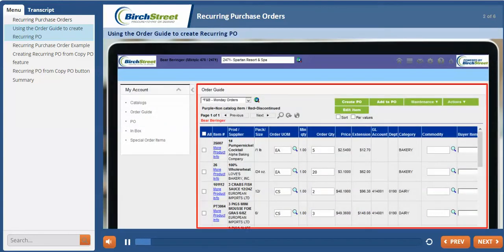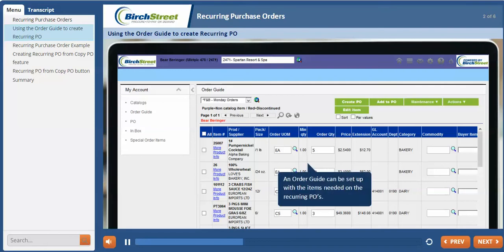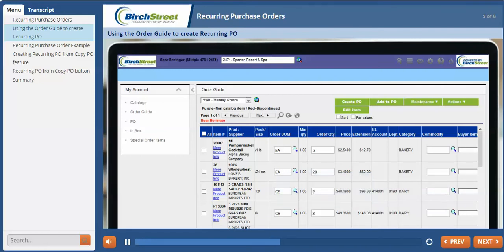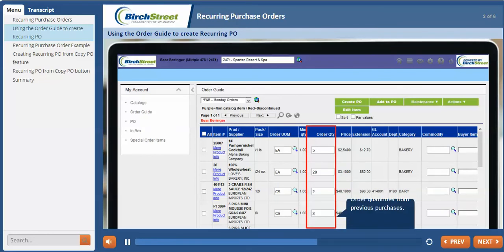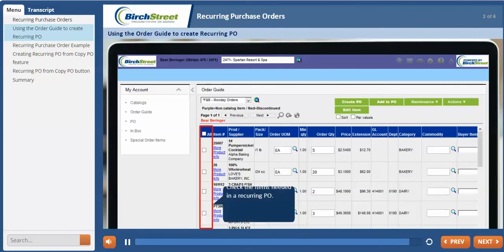The first option for setting up a recurring PO is utilizing the Birch Street Order Guide. In previous modules, we reviewed how to create an order guide. An order guide can be set up with the items needed on the recurring purchase order. Remember, the order guide will remember the order quantities from previous purchases. Once a recurring PO order guide is set up, the purchaser can simply go into the order guide and check on the items to quickly create a recurring purchase order.